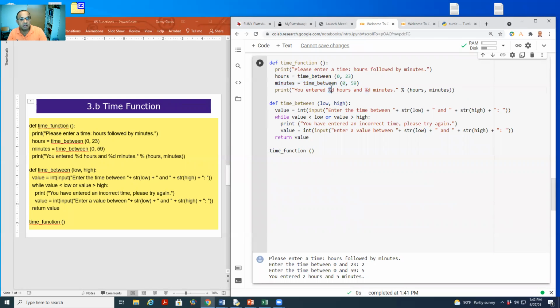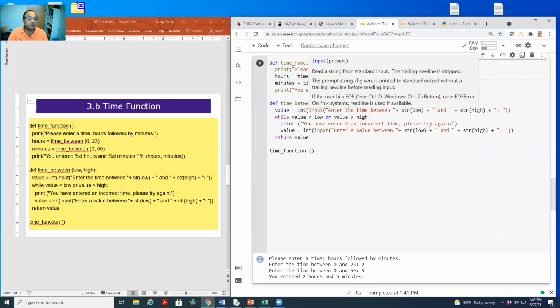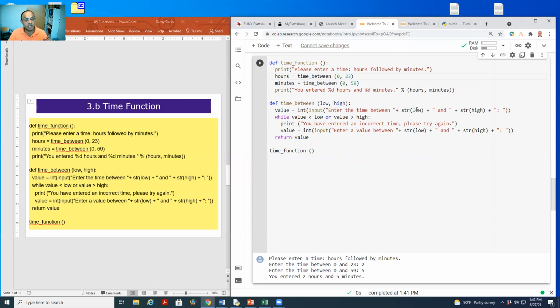And here we can put, what do we mean by percentage d? It means the first number that the user will include is going to be this number. And if we repeat percentage d, it means pick up this number. And then we need to define this variable, which is time between. Time between 0 and 23 or 0 and 59, this is the lowest value and this is the highest range. So here we define that it should be an integer where the user will enter the time, which should be between 0 and 23 or 0 and 59.